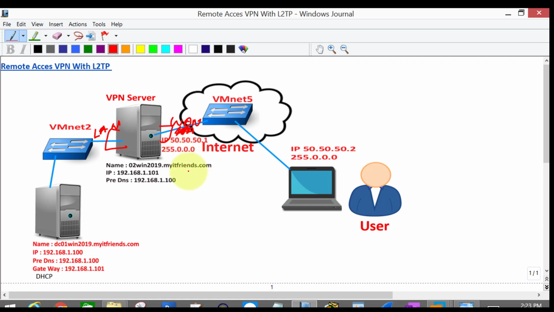And the LAN interface, we should give a private IP. Here I would like to give 192.168.1.101. To create our lab in VMware, we are connecting the LAN port to a dedicated switch known as VMnet2, and the other end, the VPN server and our remote client, we are connecting to another switch known as VMnet5. So initially we go to our VPN server and add the NICs: one NIC to VMnet2, the LAN interface, where we give this IP address, and another NIC connecting to VMnet5, where we should give a public IP address.